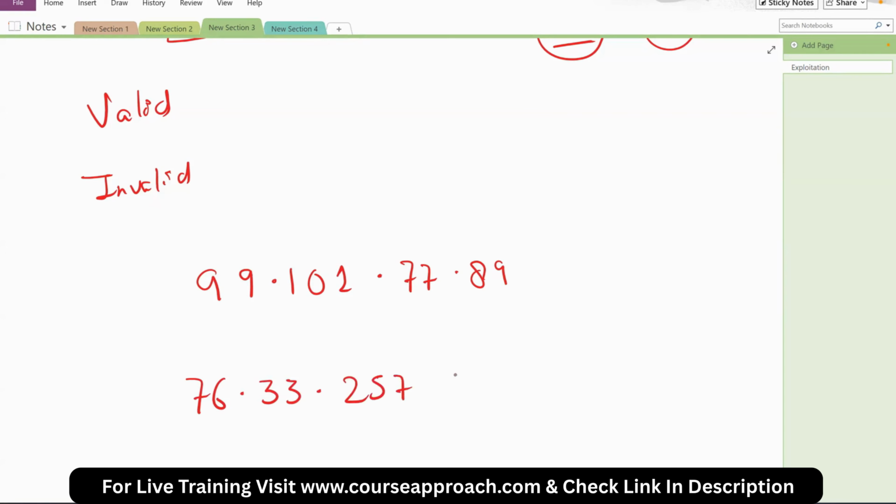76.33.257 and .91. Guys, by looking at this, you can now say which IP address is valid, because we know the range. The range is 0 to 255. Any number in the first octet comes in between this range, 0 to 255. Same for the rest of the three octets too. That's why this IP address is valid.